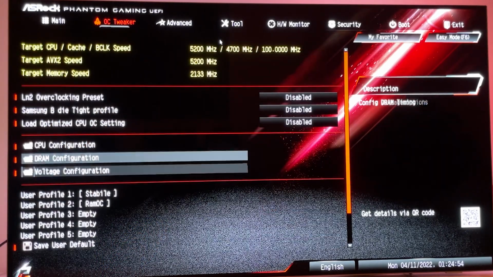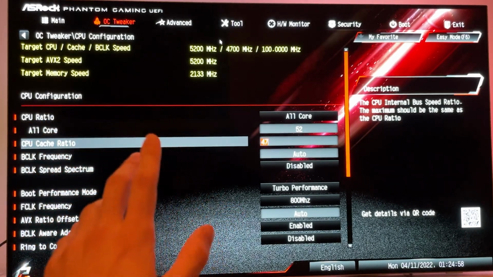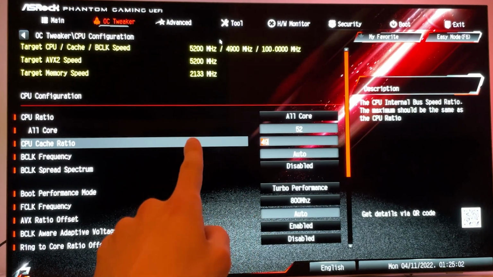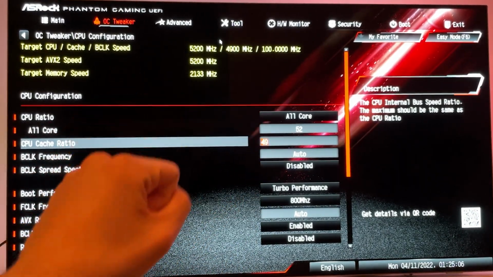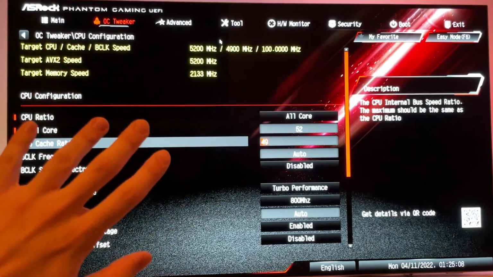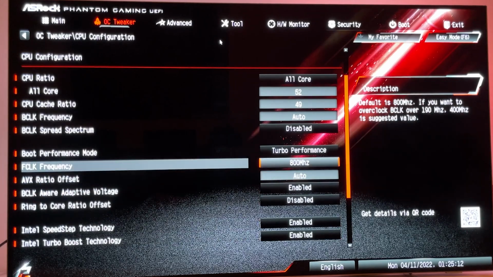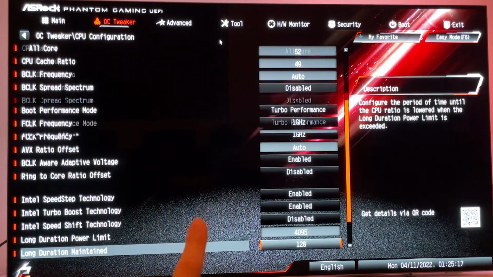Okay, then back onto the CPU configuration. For the cache, you can go as high as, I'd say, 49, but this will require a little bit more voltage. So test it out. Don't go higher than 3 below the CPU ratio, because it's not really going to be worth the voltage in general. Okay, now if you have this setting, FCLK frequency, please set it to 1 GHz. It's going to give you free performance, so do that.